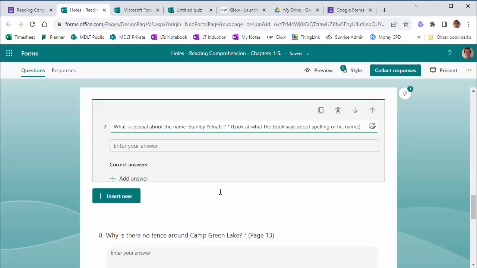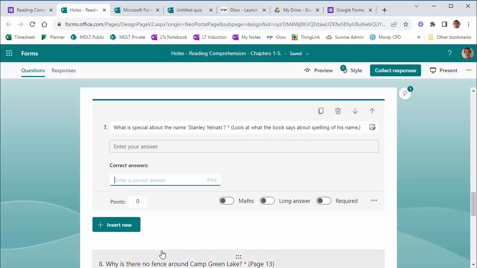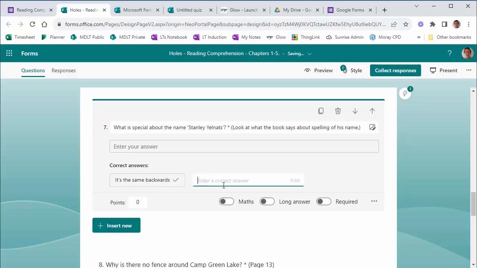Now I've added a short question here. What is special about the name Stanley Yelnats? It's the same backwards. So I could add a correct answer: it's the same backwards. Now you'll notice this works best when there's only a set word or phrase that could be the answer.